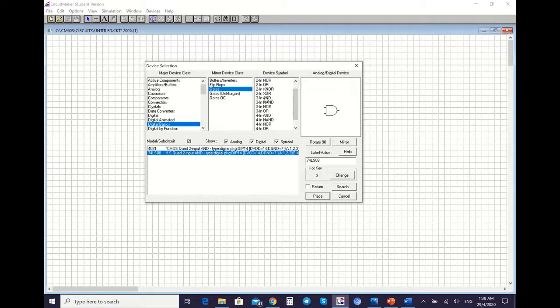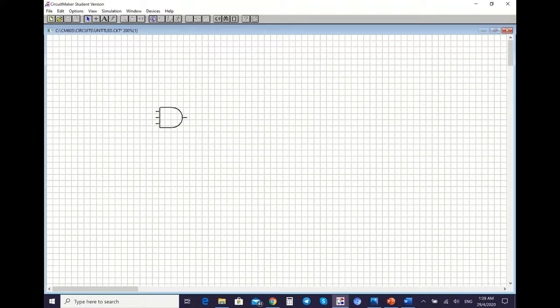So this is the 3-input N. You can double click or you can click Place. Okay, for example, I double click. You can put it anywhere on your board. You can move it later or you can change the position. Yes, it's okay. So for example, I put it here. So every time you put any device, there will be a designation on top of your device.